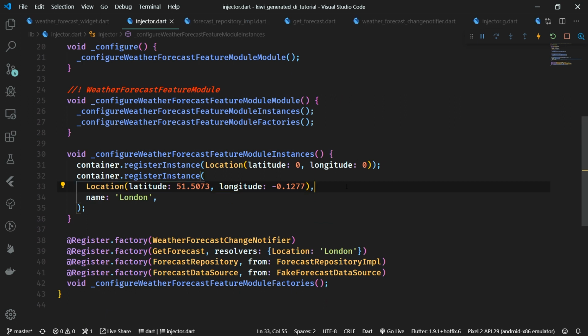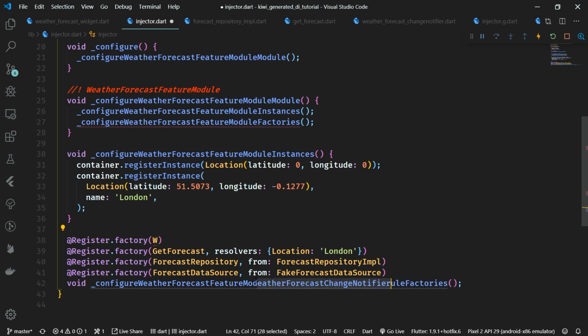And now with all of this registered, we are going to move on to the last stage of this tutorial, and we are going to resolve the top level dependency, the weather forecast change notifier, which is in turn going to kick off resolving of all of the other of its dependencies.